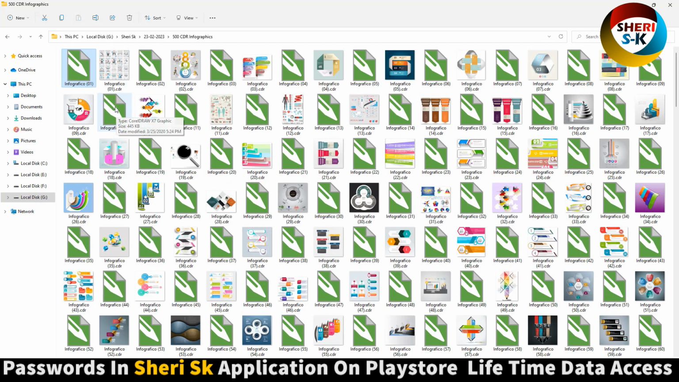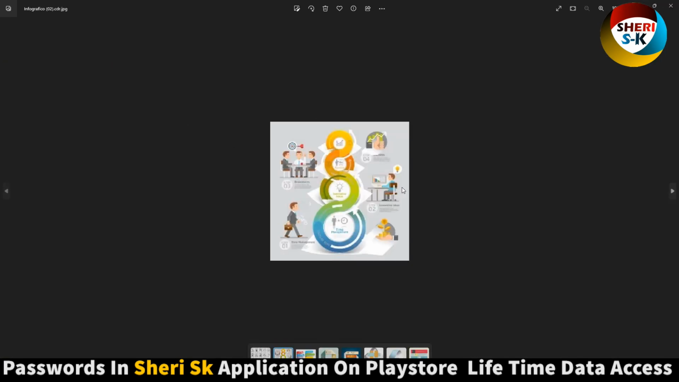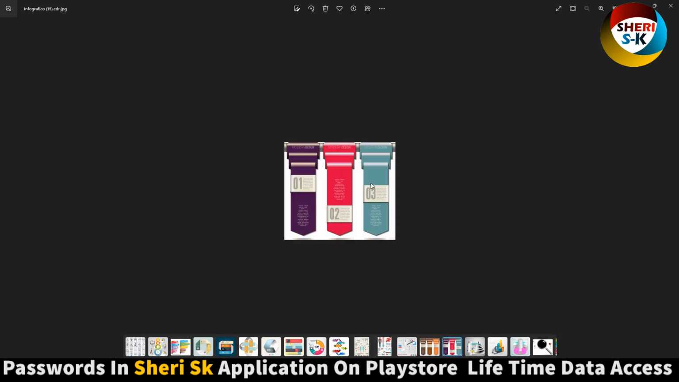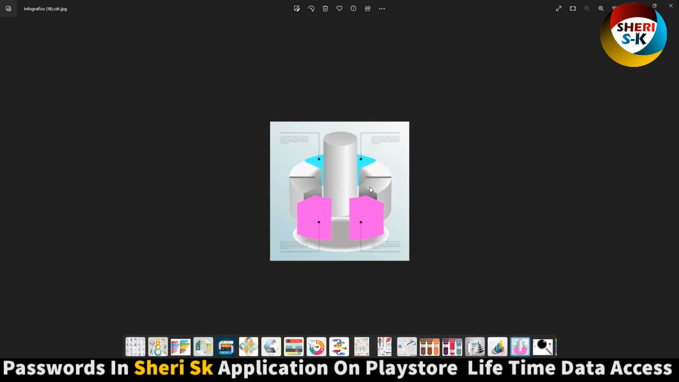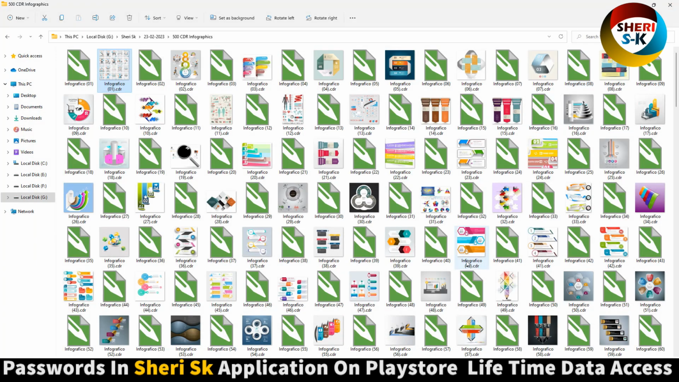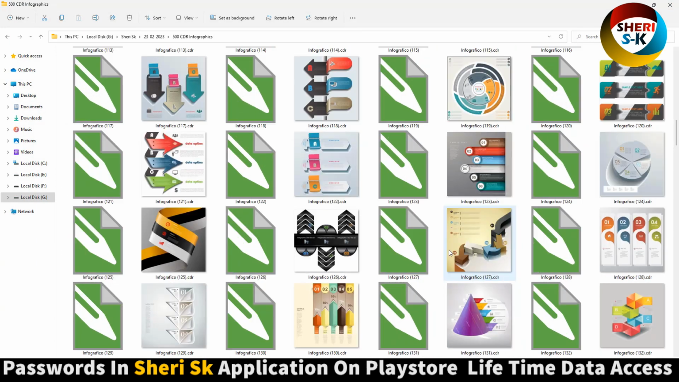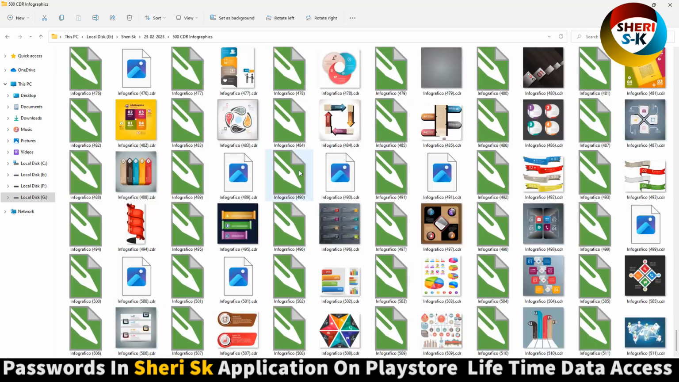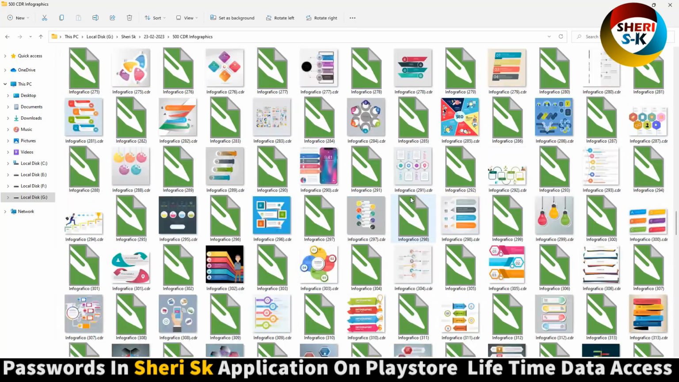Now here you can see you can add it in Corel. For example, I open this one.